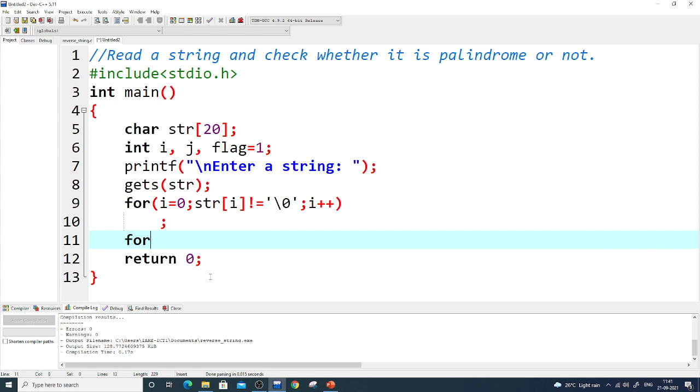Okay. So let us take another loop for j is equal to 0 and we will take one character from the reverse side. So i is equal to i minus 1 because the ith character is the null character. We have already reached the null character. So we have to come to i minus 1. Then how far will you continue? Till j less than or equal to i. Then we have to increase j and decrease i. So i minus minus, j plus plus.